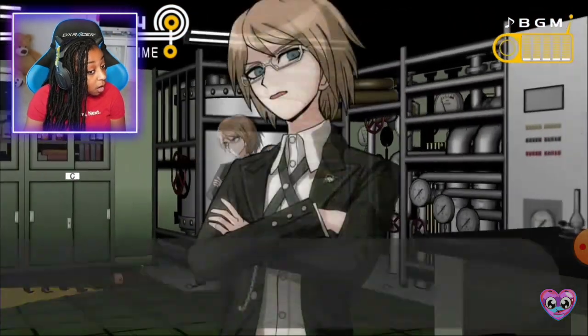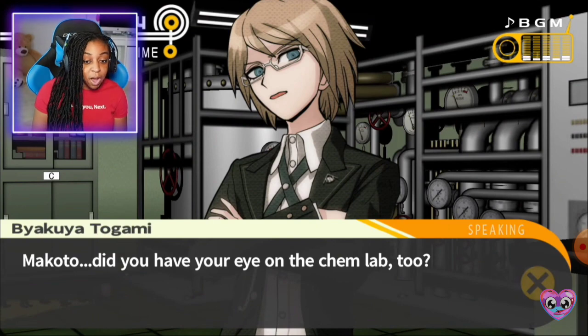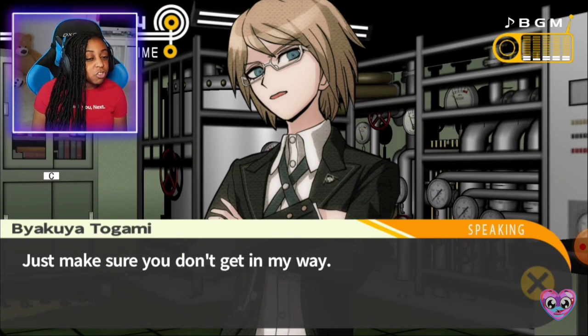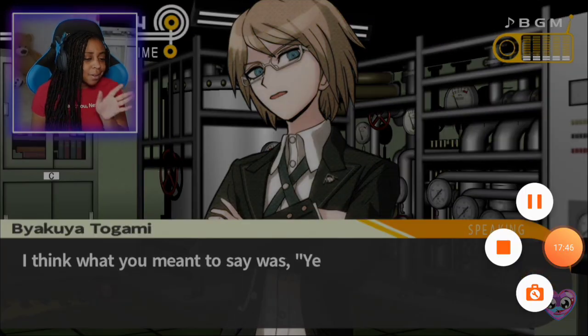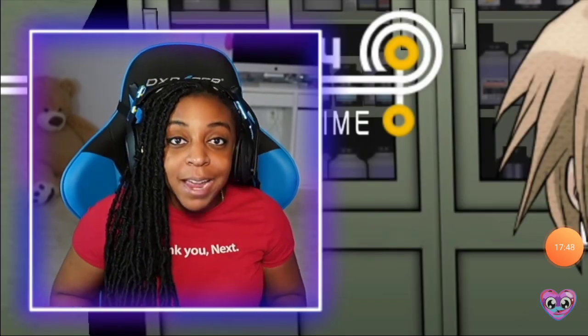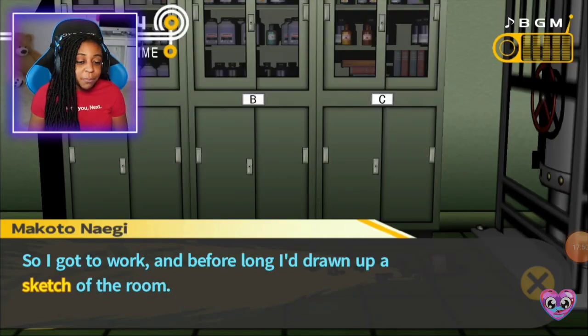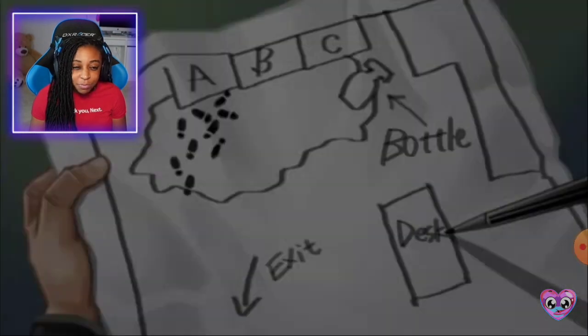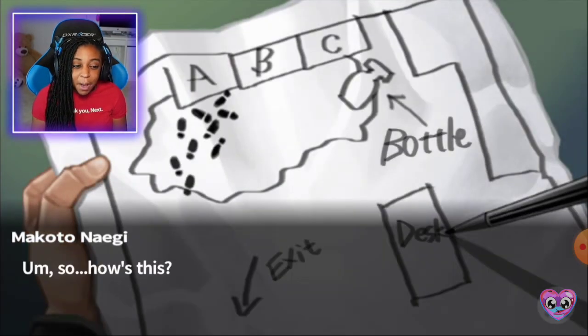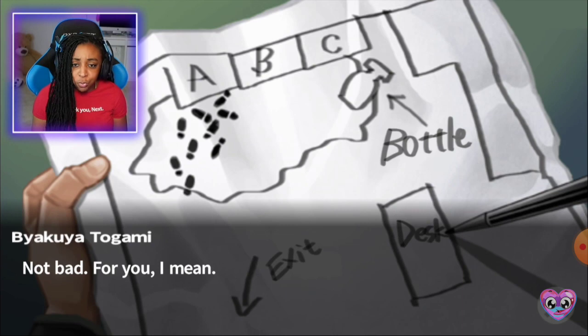Oh, there's a broken... Oh. Makoto, did you have your eye on the chem lab too? Just make sure you don't get in my way. Yeah, I got it. Oh, like he's not gonna boss you around, all right? Jesus. So I got to work, and before long, I drew up a sketch of the room. So how's this? Not bad for you, I mean.